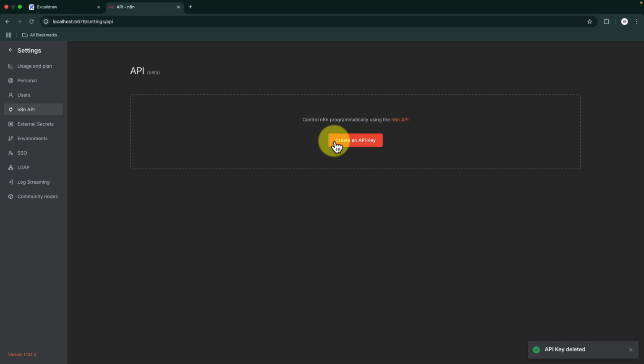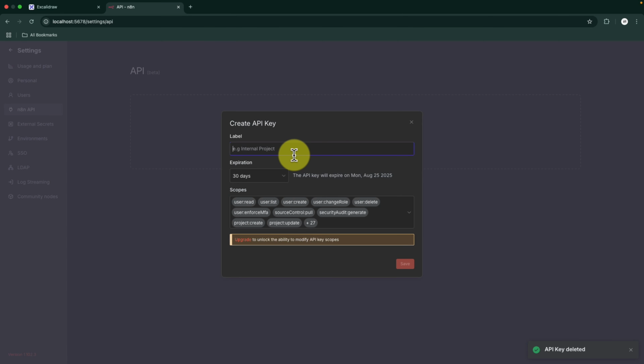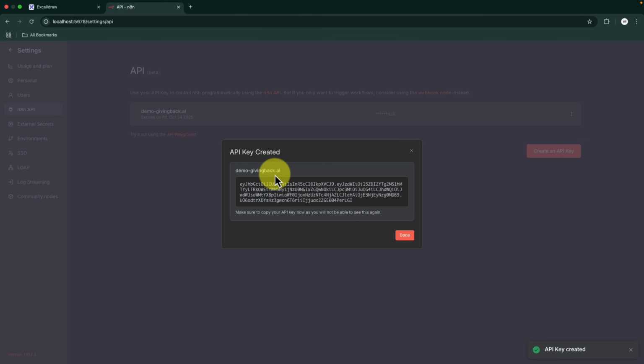Okay, let's click on create an API key, and then I'm gonna call it demo GivingbackAI. And for expiration, you can choose the number of days. Maybe I'll choose 90 days. All right, and here click on save. Okay, so the API key is created. So with this key, we can connect to our instance.